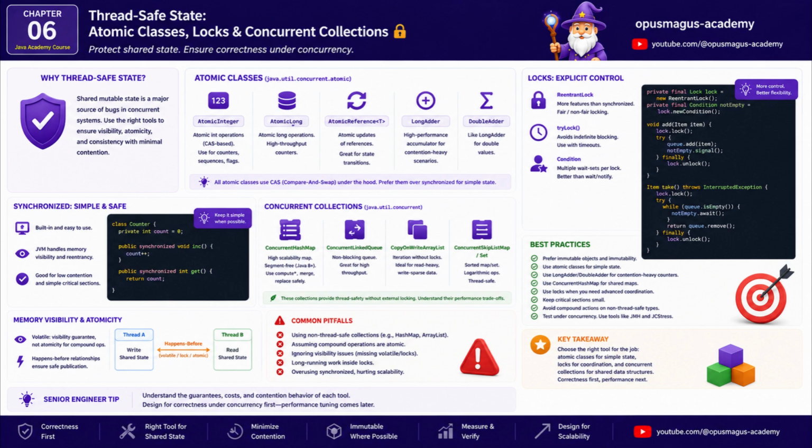Conditions are useful when threads must wait for specific state changes. They are more flexible than the classic wait-notify model because one lock can have several condition queues. For example, a bounded queue might have one condition for not empty and another for not full. This makes coordination clearer and avoids waking threads unnecessarily.